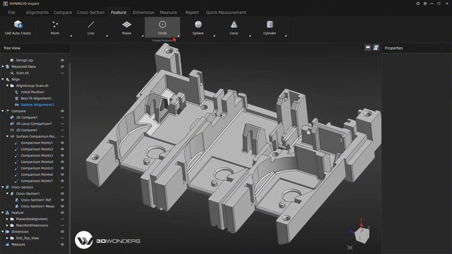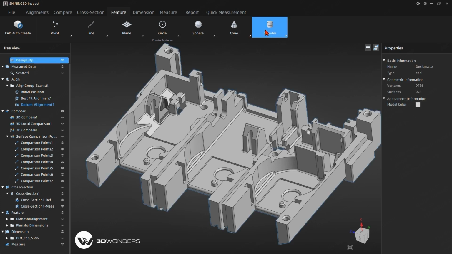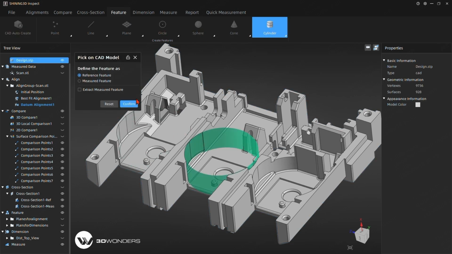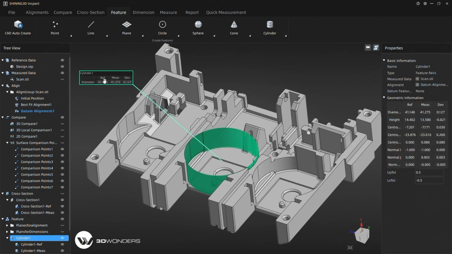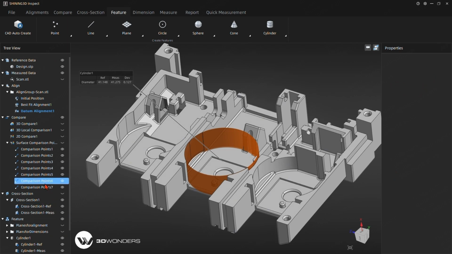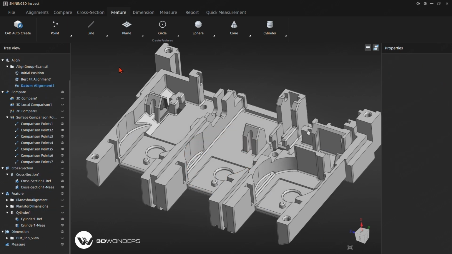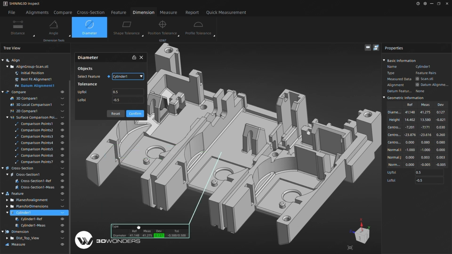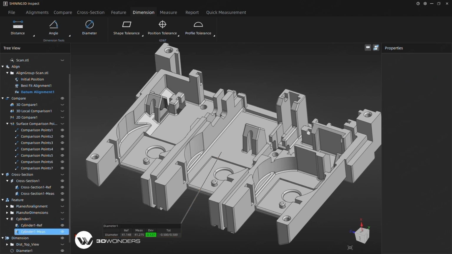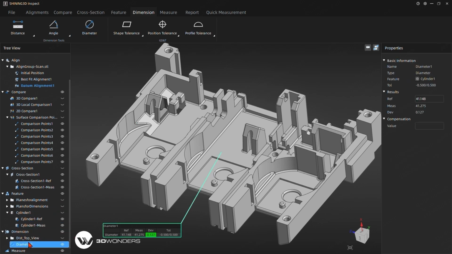Next, let's try a cylindrical feature. Pick on CAD Model, extract the measured feature, and you'll get a diameter automatically. Assign the tolerance, confirm, and add it to the report.